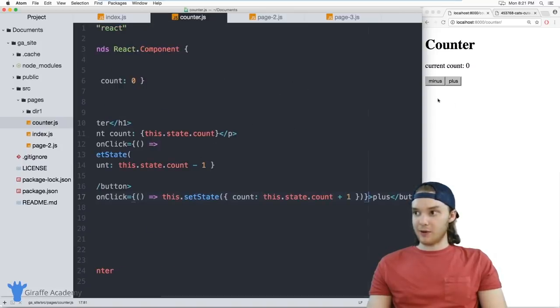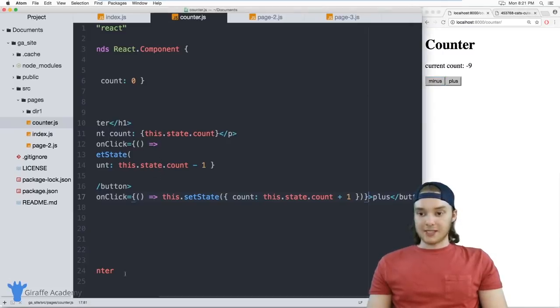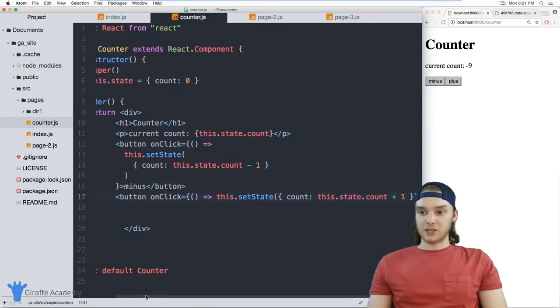And so now when I refresh this page, what should happen is when I click the minus button, the current count should decrement, and when I click the plus button, the current count should increment. And you'll see I'm clicking the plus button and the counter is incrementing, and I'm clicking the minus button and it's decrementing. So that's how you can make your pages dynamic.